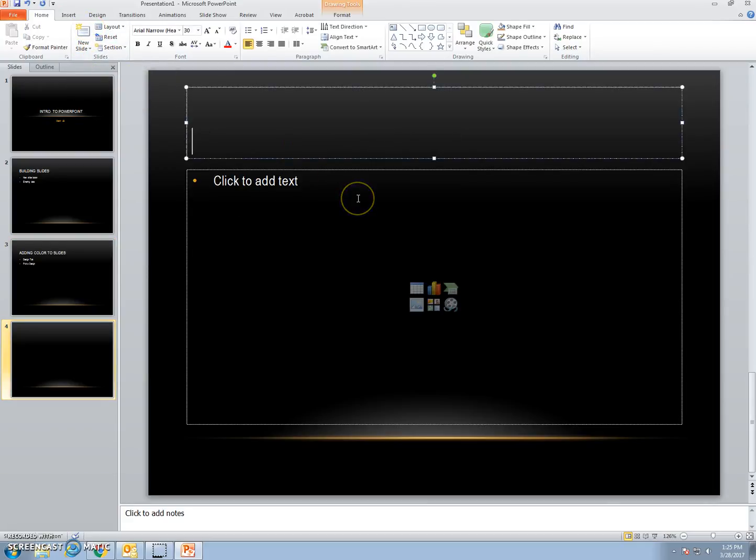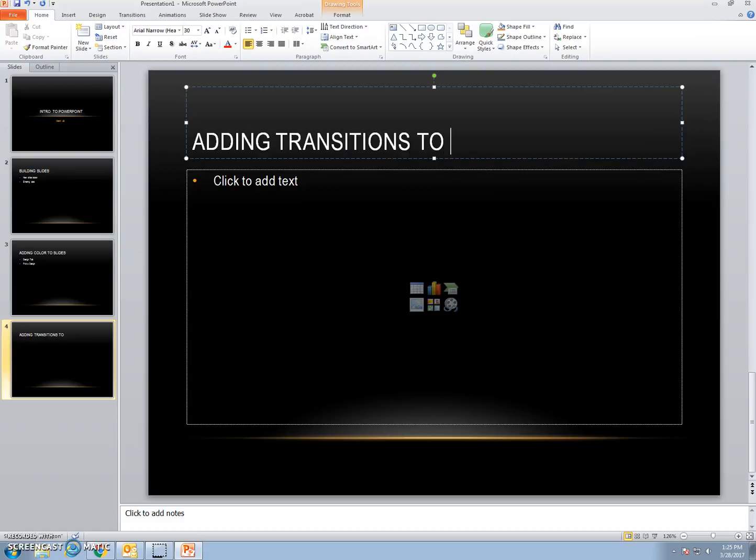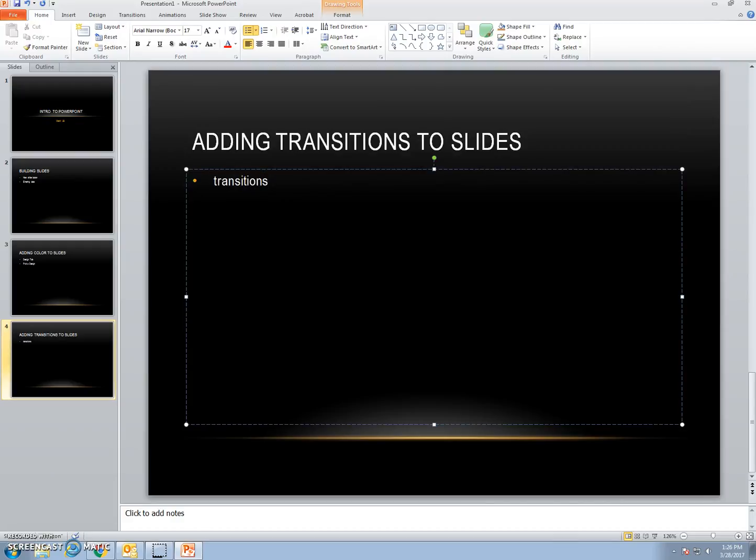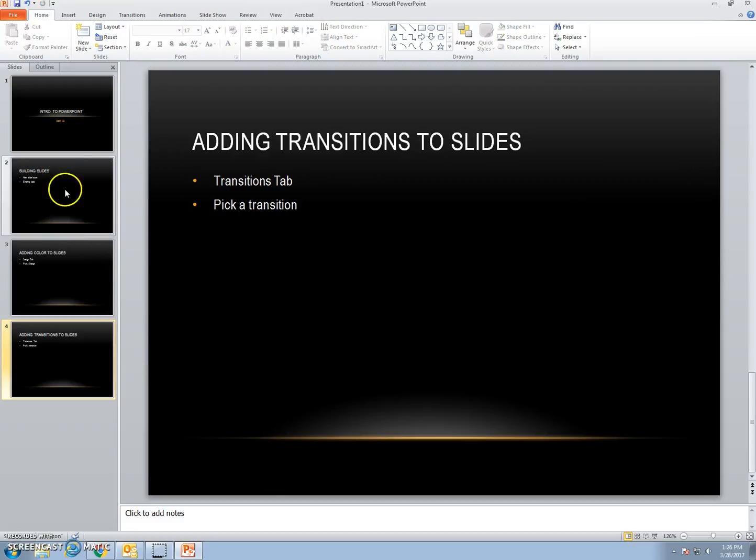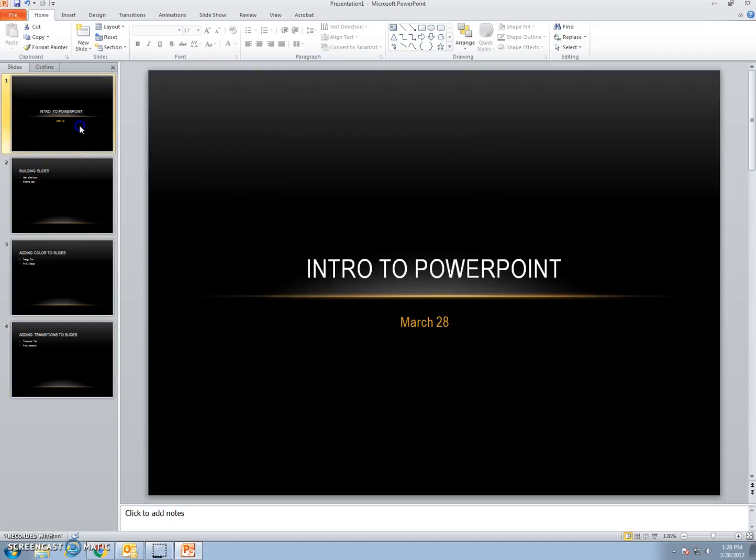And the last thing to work on in our introduction is adding transitions to slides. And I'll put on here the Transitions tab. And I'll pick a transition. Transitions are how slides go from one view to another. So I'll click on my slide. I'll go to the Transitions tab.